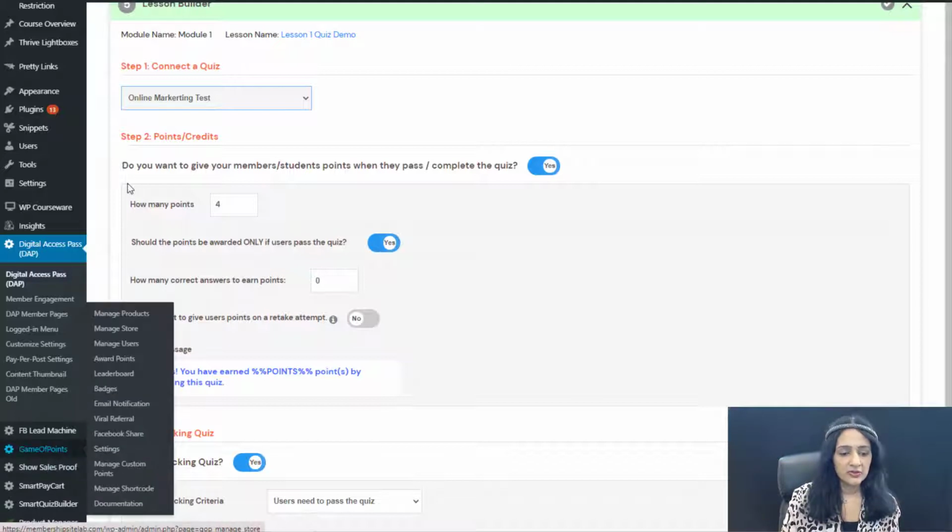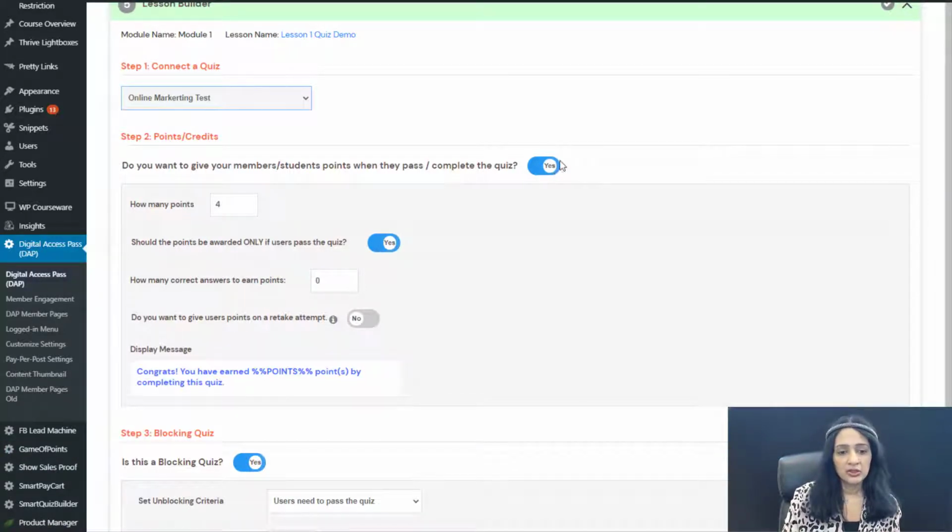So here I have activated the Game of Points plugin. And do you want to give your members points? Yes. How many points? I have set this to 4 points. And should the points be awarded only if users pass the quiz? Yes. How many correct answers to earn points? They need to get at least 2 correct answers to earn points. And do you want to give users points on a retake attempt? So if they are retaking the quiz, do they still get points? So you can say yes or no here.